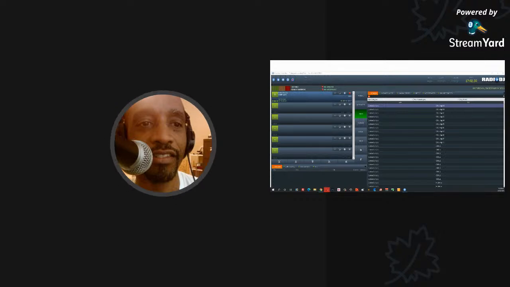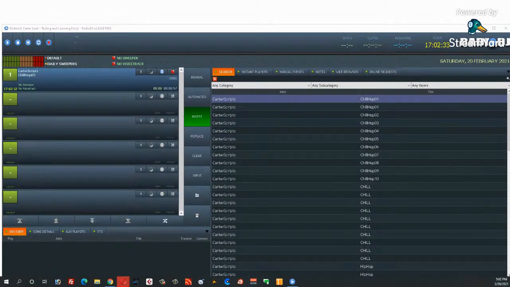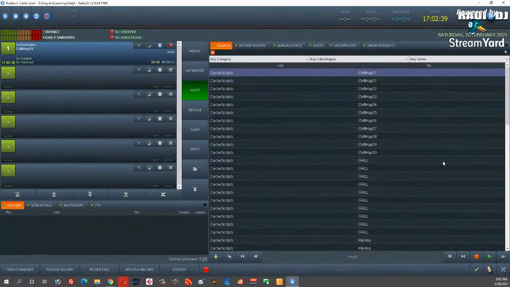In this version of Radio DJ, version 2006, there is a function that allows you to grab the listeners. However, the problem with that function is the encoder must be able to output the listeners to a text file. Let me show what I mean. In StreamYard, you can't really zoom in on anything. I hope you can see my cursor. As you see down here in the bottom left corner, it says online listeners 0 of 0. So how do I get listeners into that?